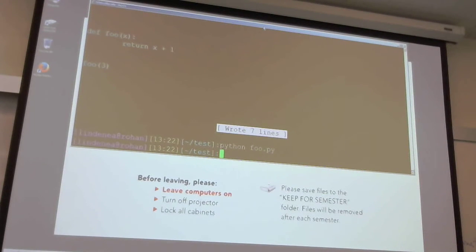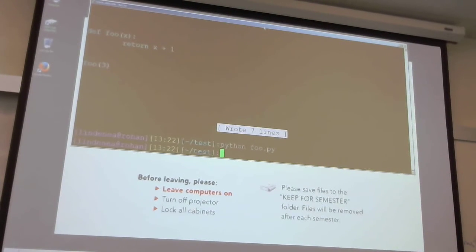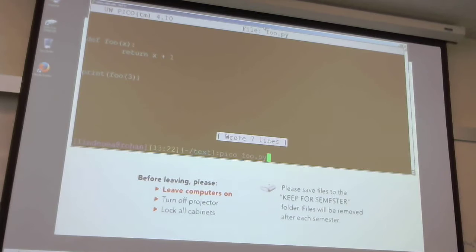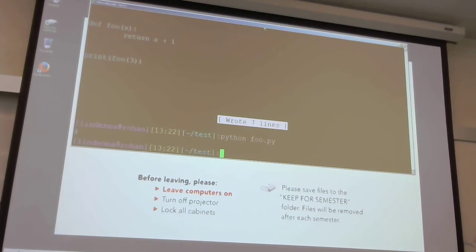I ran the function now, but did I not see anything? Why don't I see anything? I didn't print it. So let me go back in there and say print foo of 3. I should probably spell print right. There we go. foo of 3 is 4.